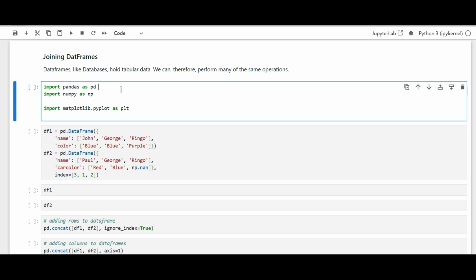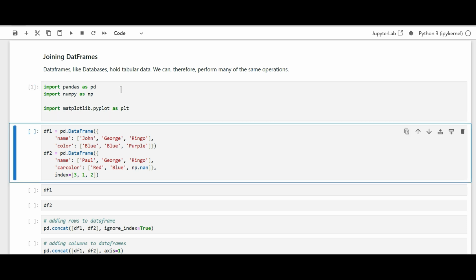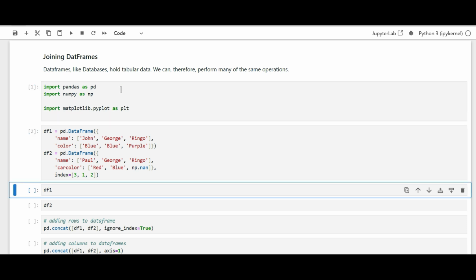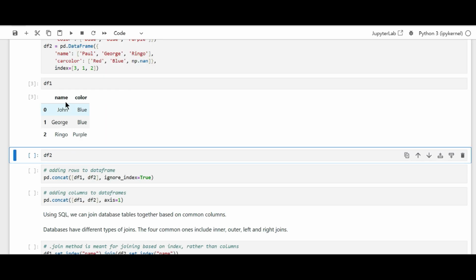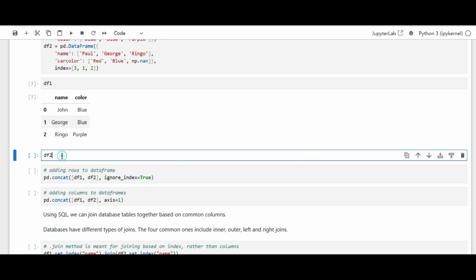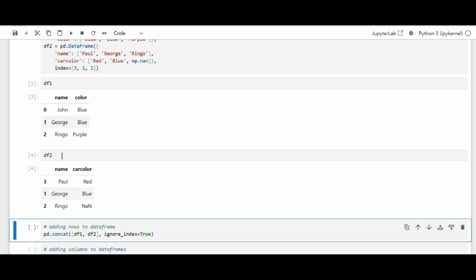We load the libraries first, then we create two data frames. The first data frame has two columns, name and color. The second data frame also has two columns, but in this case name and car color. So we have one column that is common between these two data frames.